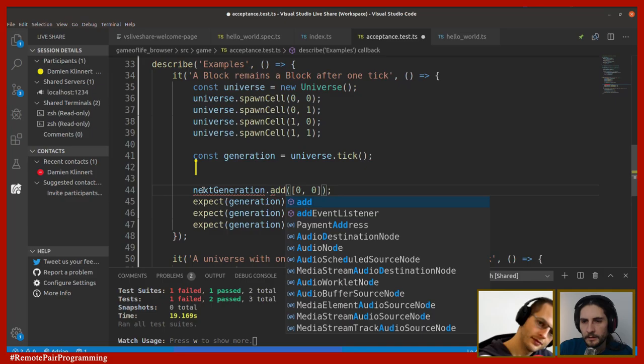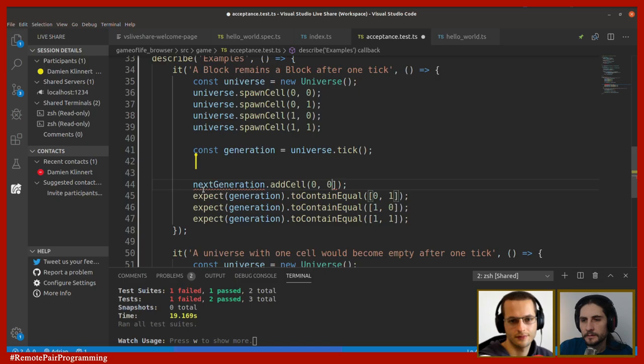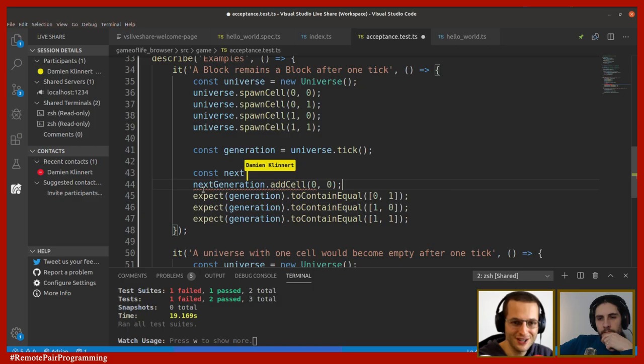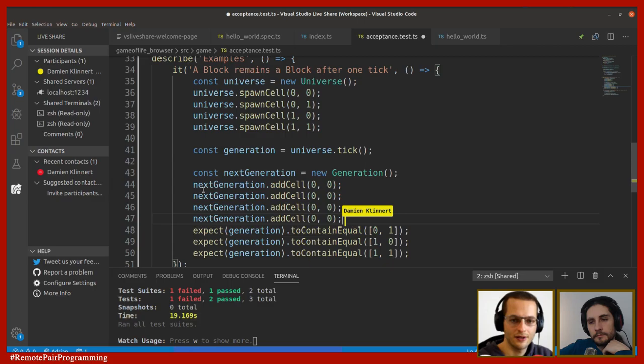Do this. So we have to do something like next generation. Mm-hmm. Who was it? Add or? Add cell, I think. Yeah. So just coordinates. So I will do it like that. Right. So you would create. I see. Let me do this for you. Syntax: const next generation equals new generation, right? And then we kind of create it and we add cells to it. Yeah.